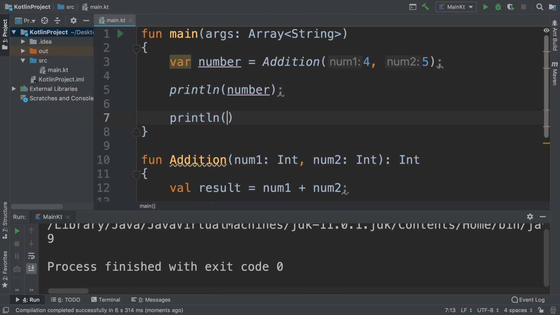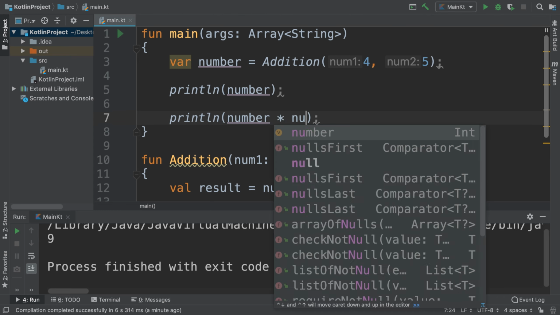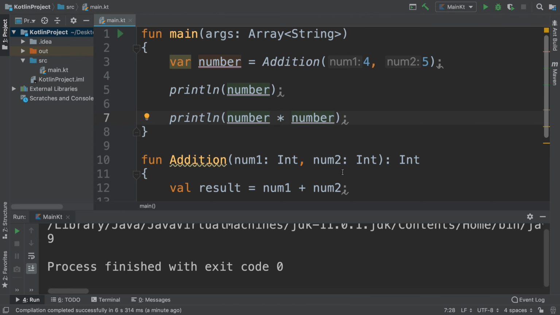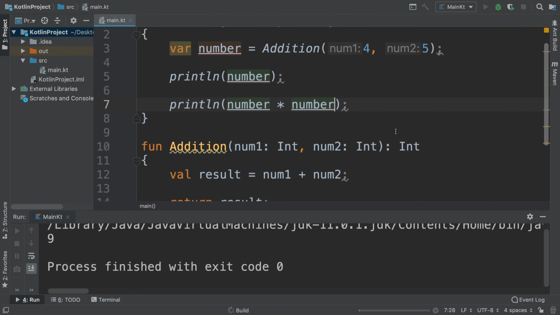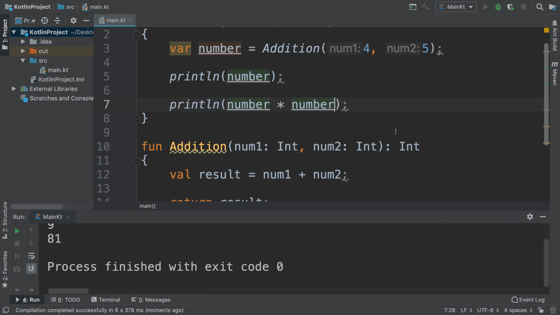The beauty of this is you can use this later on, so you could do like number times number. So whatever the resulting value is, you could now square it. Okay, so as you can see, that's how you use return values.